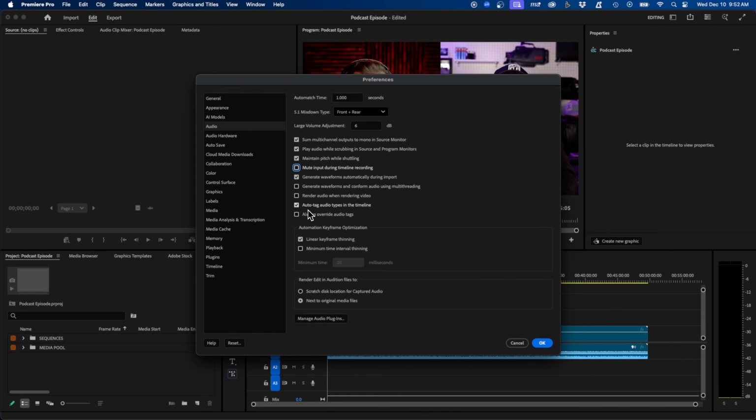One other option you can take a look at in here is auto tag audio types in the timeline. So if you use the Essential Sound panel with this on, it'll automatically tag different audio clips in your timeline. But sometimes I found in the past that this is a little inaccurate. So if you find yourself needing to retag manually, you can uncheck this. It really depends on your type of audio clips. For the most part, most of the time it does a pretty decent job. It doesn't take too much time to retag something. That's it for this tab.